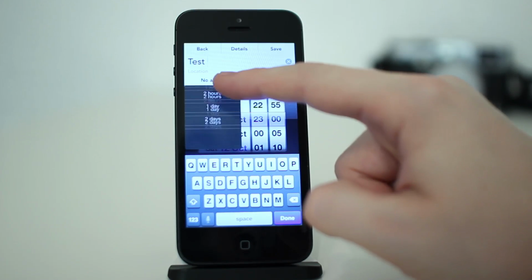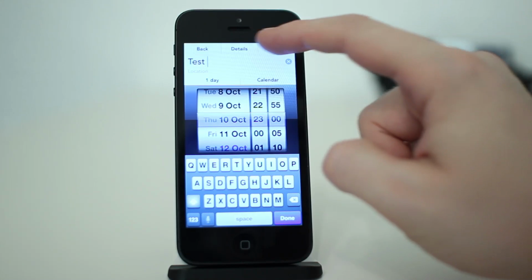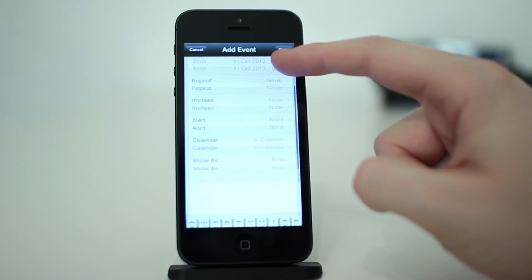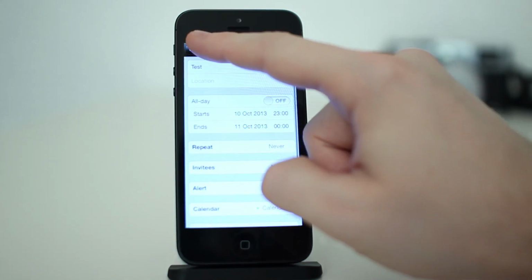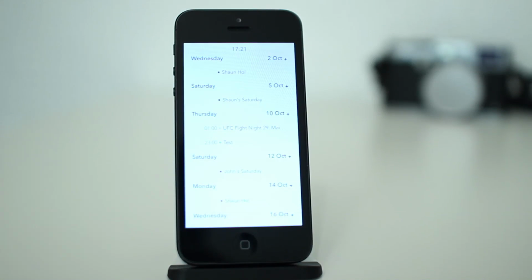As the title suggests, it's a very simple calendar, which I think would be perfect for a lot of people, because some of the other calendar applications can be a little bit more complicated to use. And this is definitely the easiest, and it's a really nice application, which is definitely worth a download.